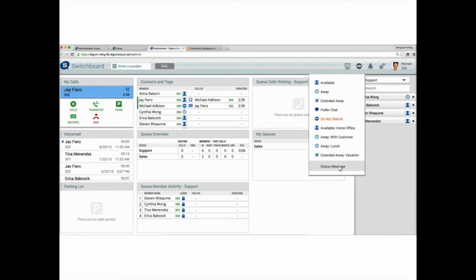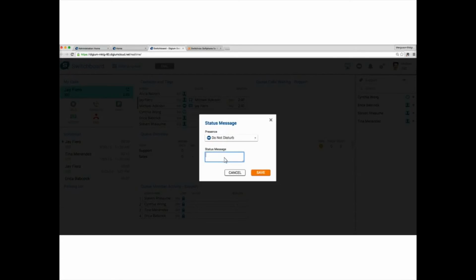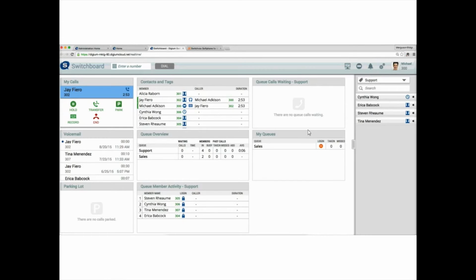Now what I can also do is change my status message, and I can change that to whatever I want. So I can say do not disturb, in a meeting with the CEO. And I can hit save. And now everybody can not only see that I'm do not disturb, but they can see that I'm in a meeting with the CEO as well. All right, so that's status.